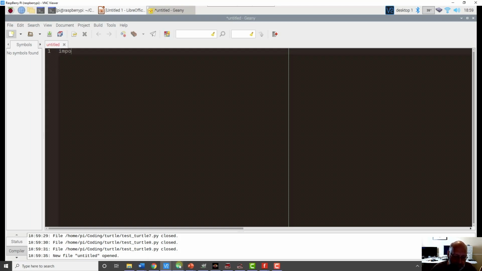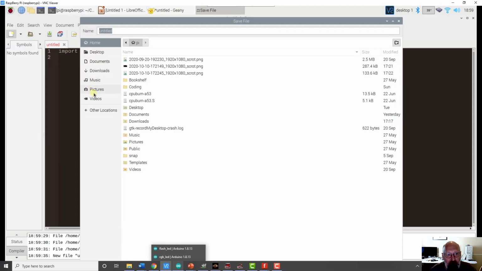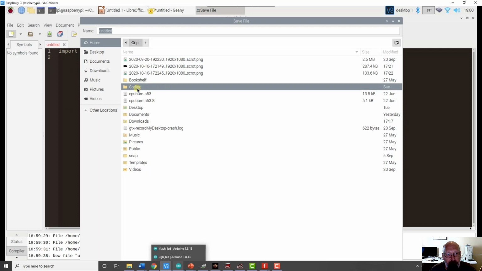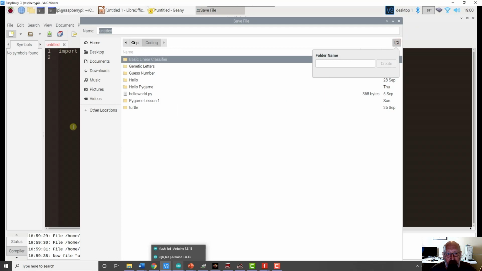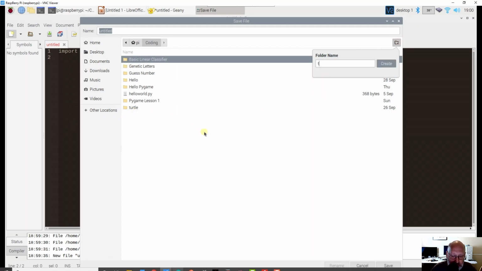Alright, the first thing we're going to do is we're going to import the turtle module. Oh, let me also save this. So I'm going to go File, Save As, and let's come over here to my coding directory right here, and I'm going to make a new folder. I've already got a turtle folder. I'm going to call it Learn Turtle. You can call it whatever you want. In fact, I recommend you probably just call it Turtle, but I'm going to call it Learn Turtle because I already have a turtle folder.